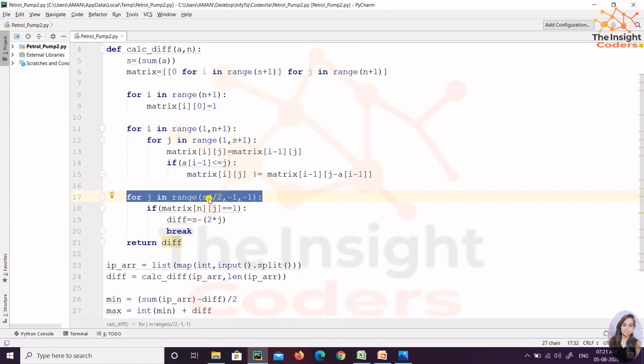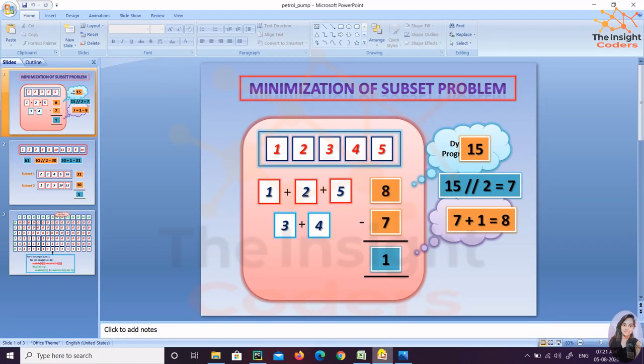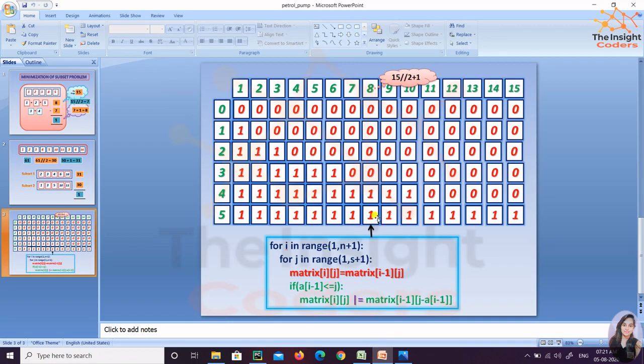Now you will say N by 2 is basically 7, but you should know that the 8th position is basically index 7, because we have to start the index from 0, right? So we'll be checking if matrix of n, j is equal to 1. I just told you, if you get 1 at this position, it's perfectly fine.